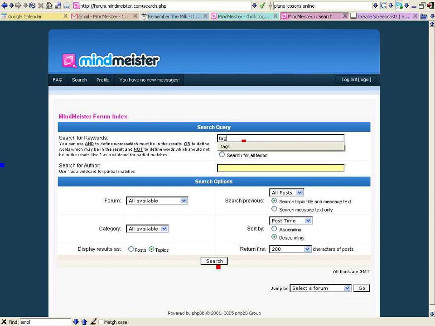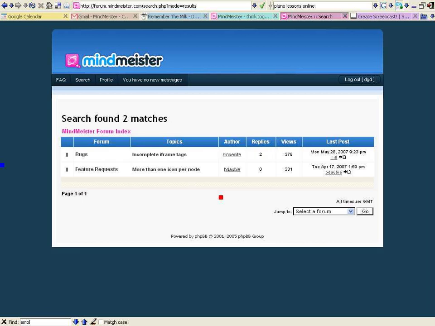Tag, and search. No, it's not showing up.